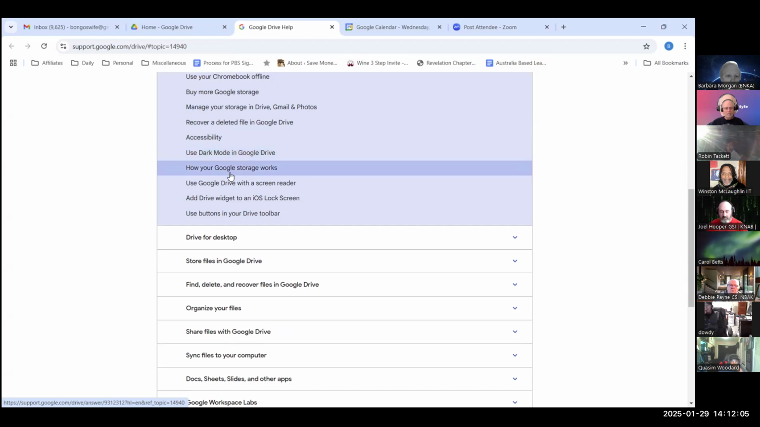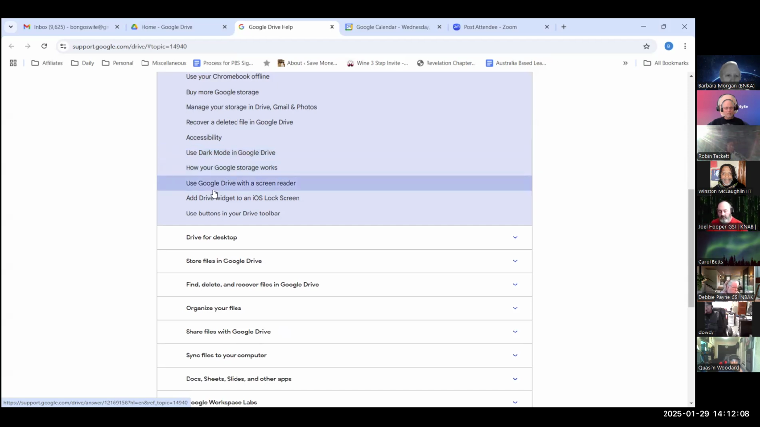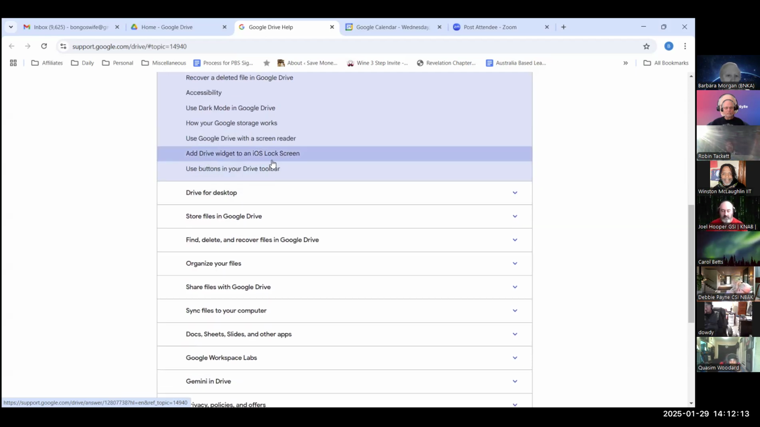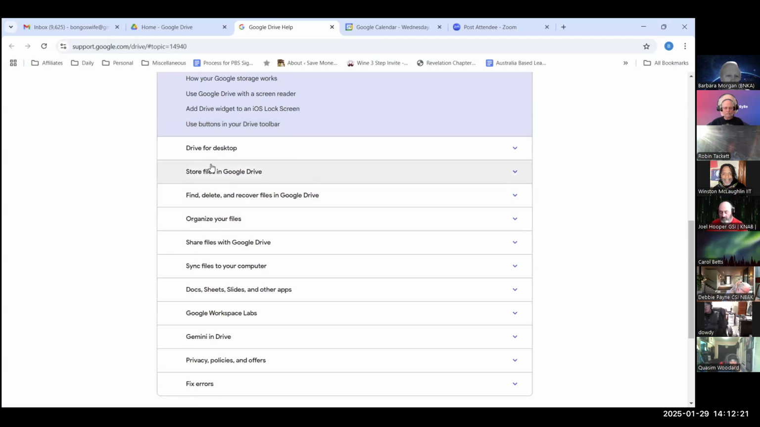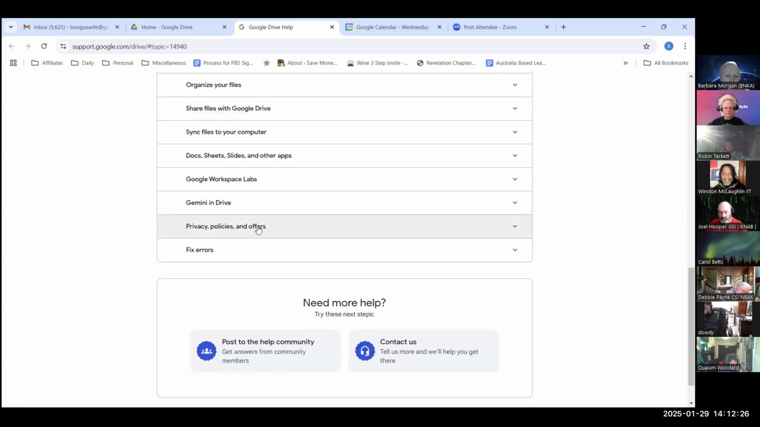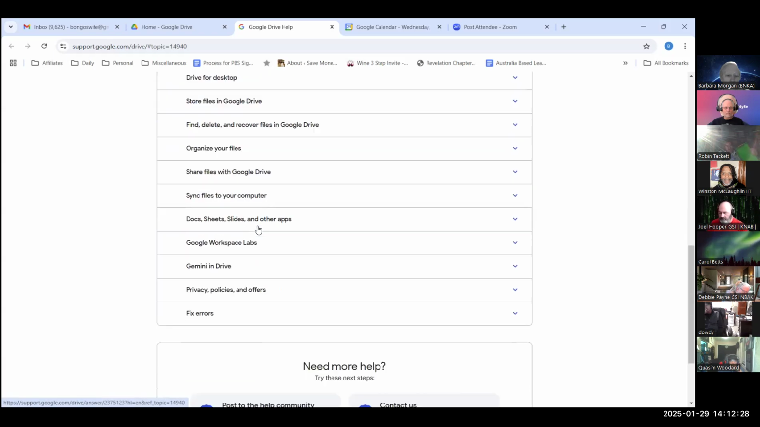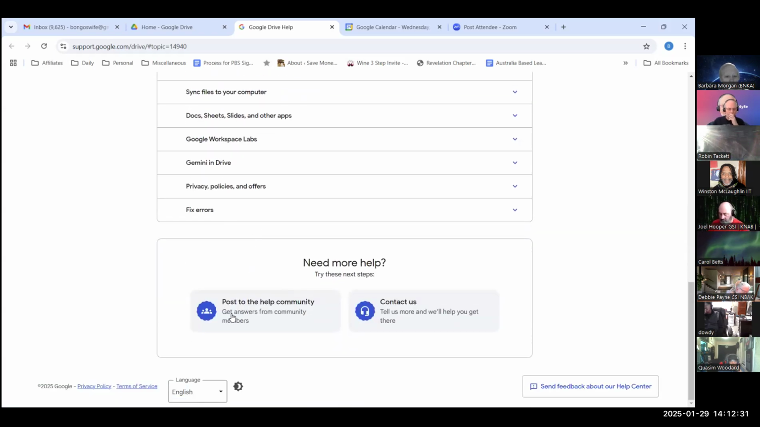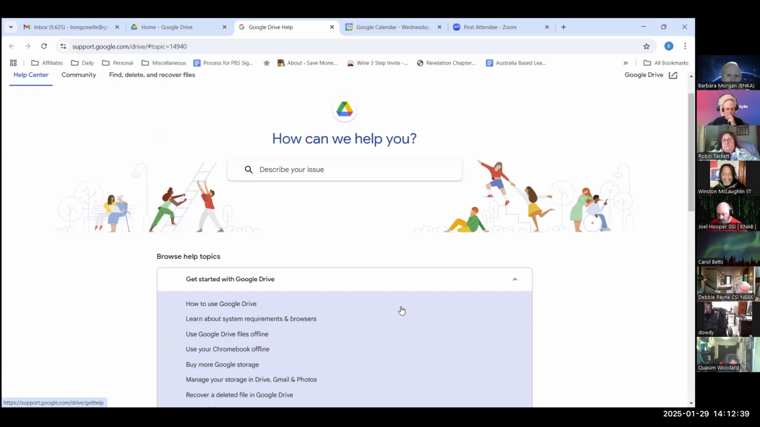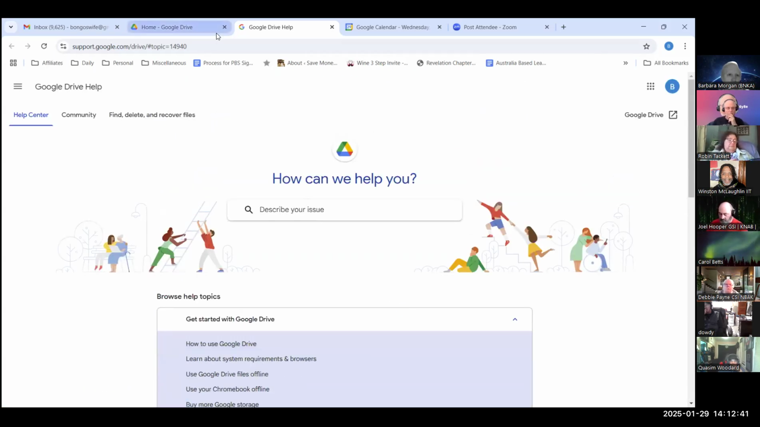How your Google Drive storage works. Use Google Drive with a screen reader. Add the Drive widget to the iOS lock screen. You can use buttons in your Drive toolbar. Anyway, I can read through all these, but I'm not going to go into each one of them because it'll take too long. But down at the bottom, you can also ask questions. They have a help community, and they also have a contact us. So there's all kinds of information in this little group thing.